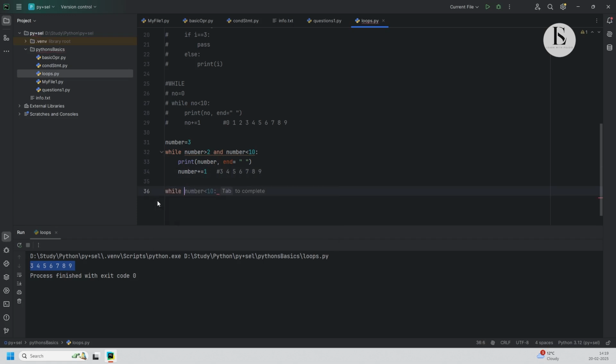I'll say while true. So here I'll say print hello, right? So if I leave this to execute, it will be executing for an infinite number of times. And to stop this, we have to use another keyword called break, right?